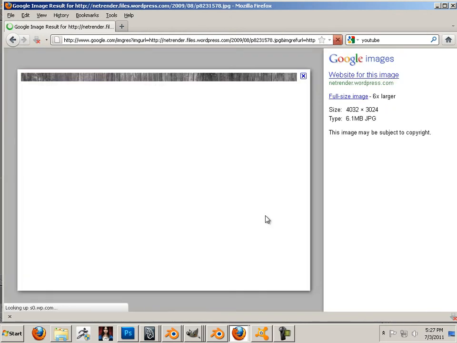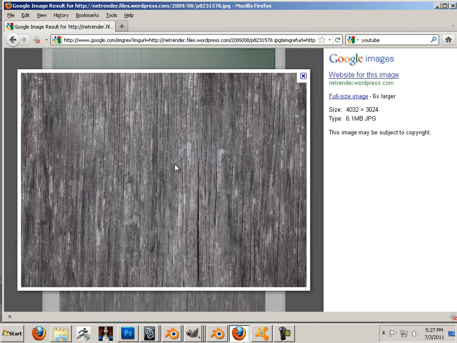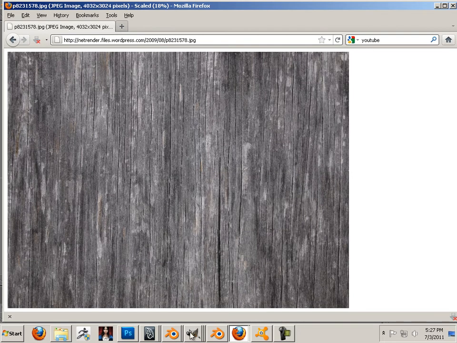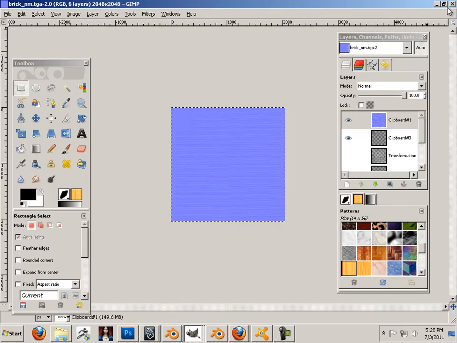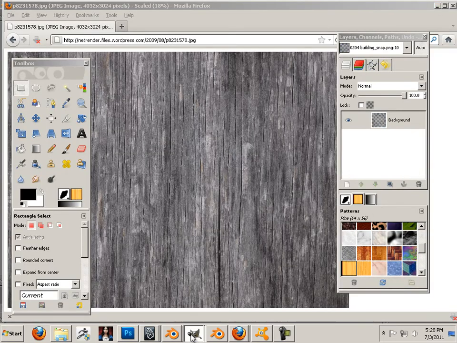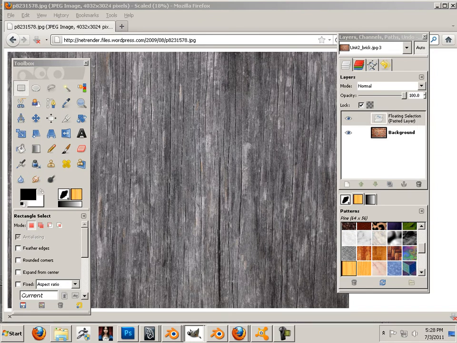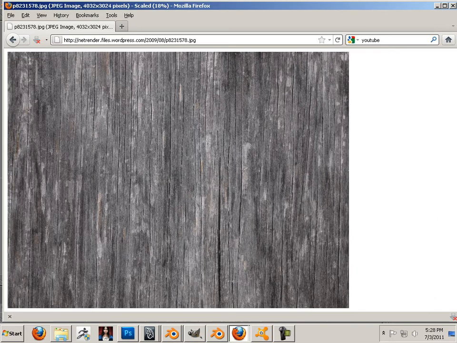So here's some wood texture. That one is a bit contrasty, but I like it. I'm going to use this. Copy the image. And in GIMP, let's clear out all the GIMP information. GIMP has a bad habit of hanging around and not doing much good, so I'm going to close out all the documents. Don't save.